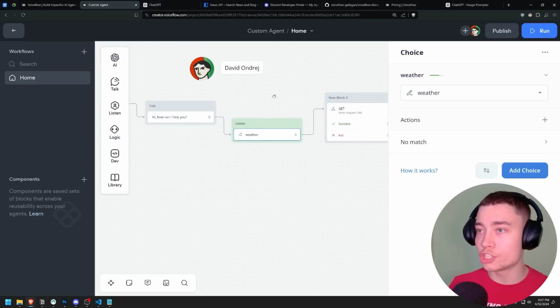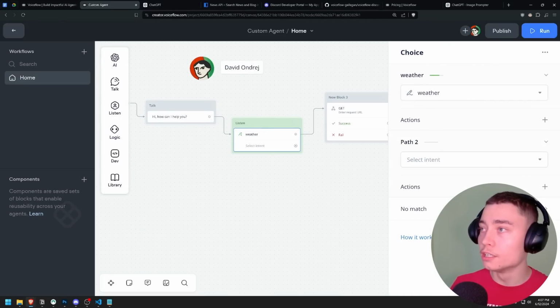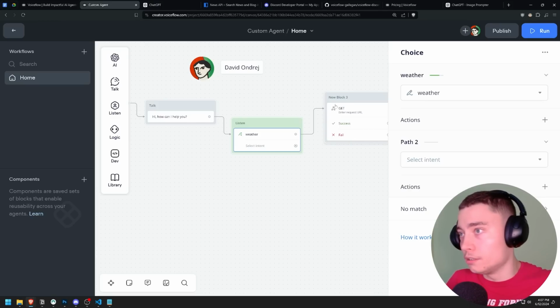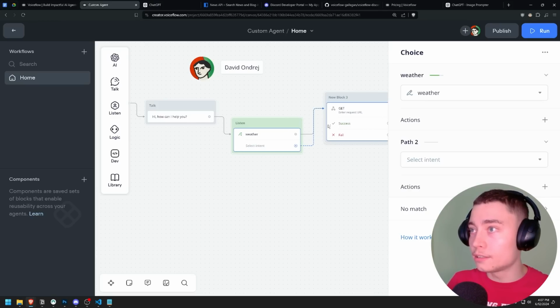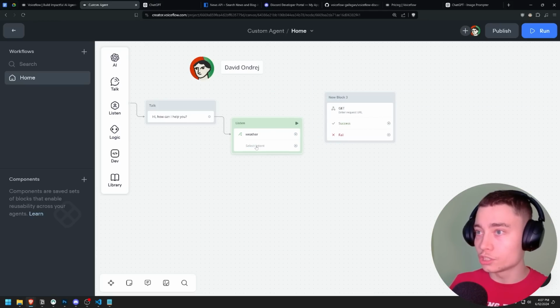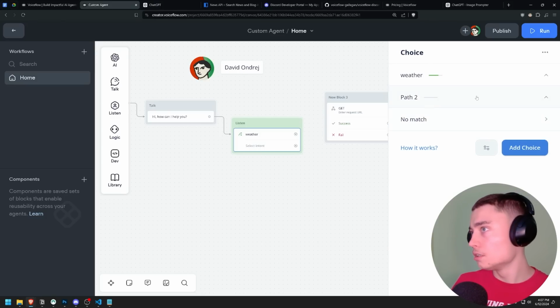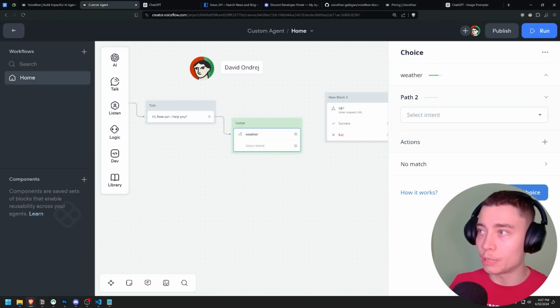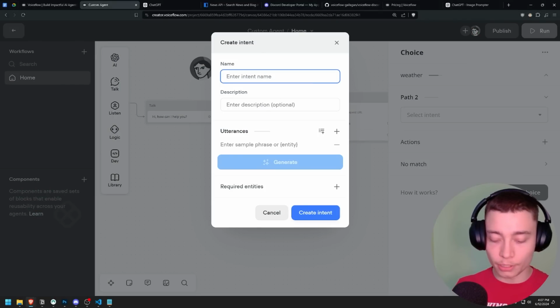So let's actually change this intent. Well, we don't have to change it. We can add another choice, right? So if somebody asks for the weather, they're not going to get anything. But if somebody asks for the AI news, right? So this is the second path. We have to add an intent. So this is going to be named simply news.